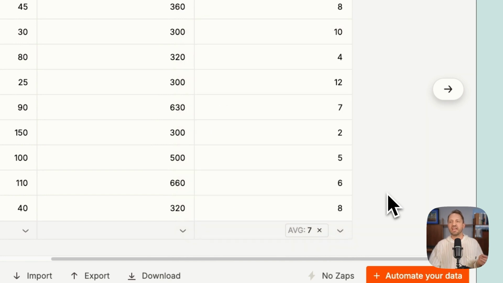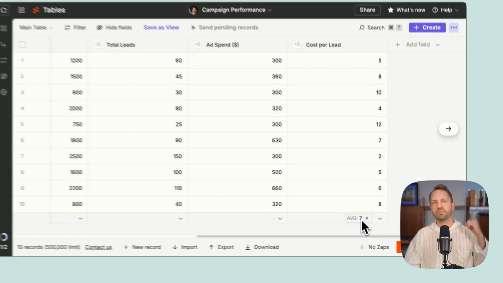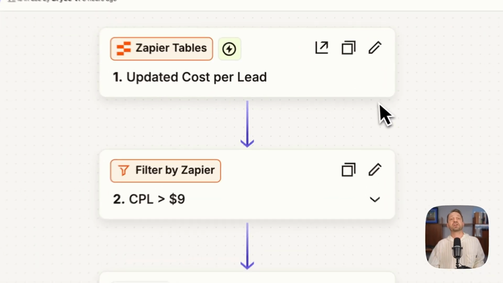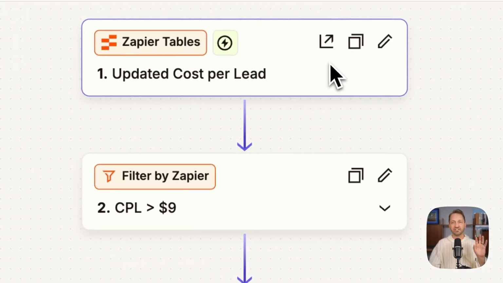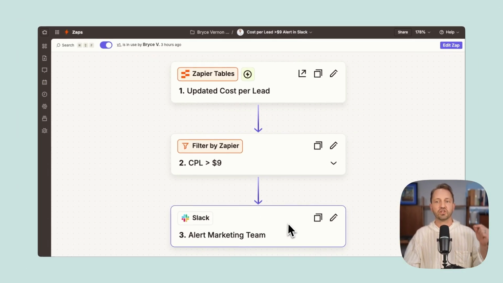But for this use case, we want to get notified if that average cost per lead surpasses $10. Then we might need to rethink some things. So we can add a Zap that triggers anytime there's an updated cost per lead, and then a filter for only continuing the Zap if the cost per lead is greater than $9. And if it is, we'd alert the marketing team in Slack.